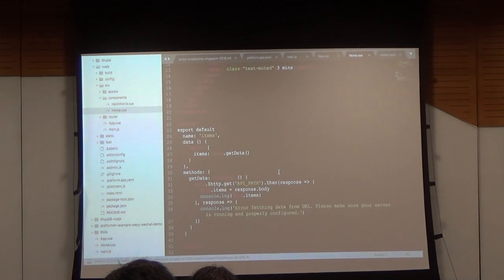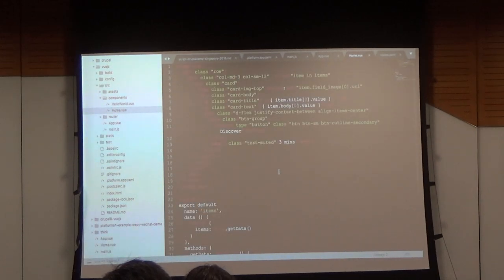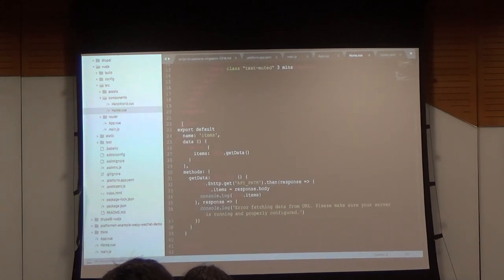Has anyone here already worked with VueJS? A couple, okay. So that might be a little bit weird, or Angular or React. The idea of those frameworks is to allow you to work with a virtual DOM and manage the virtual DOM, and connect HTML code with non-HTML code. Like here, the only thing I'm doing is loading some information.